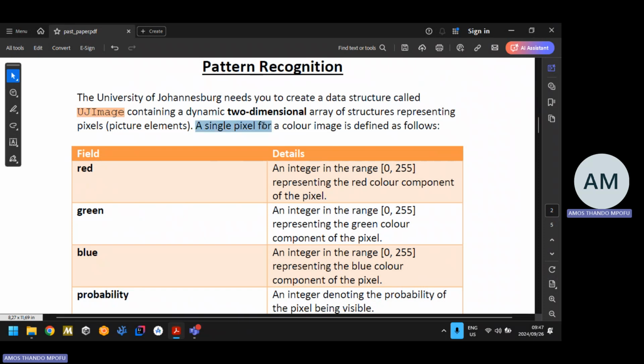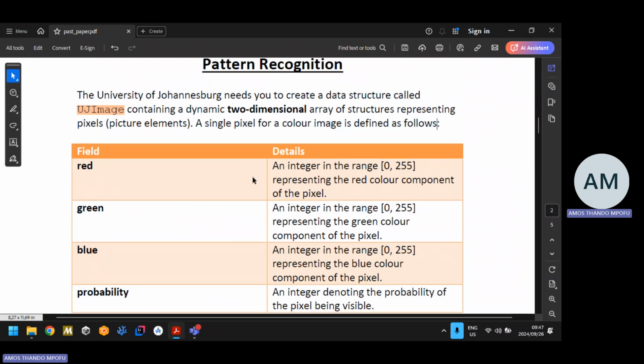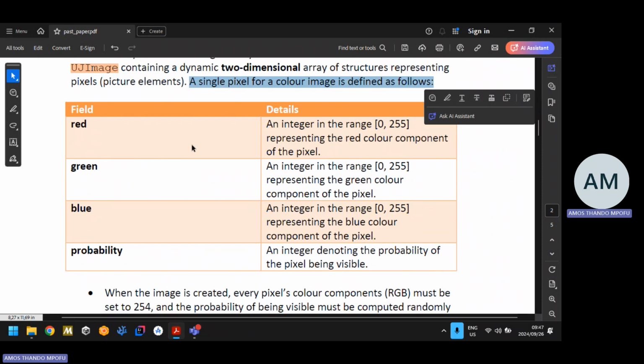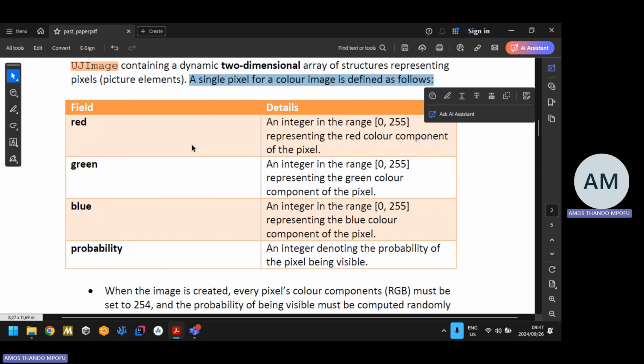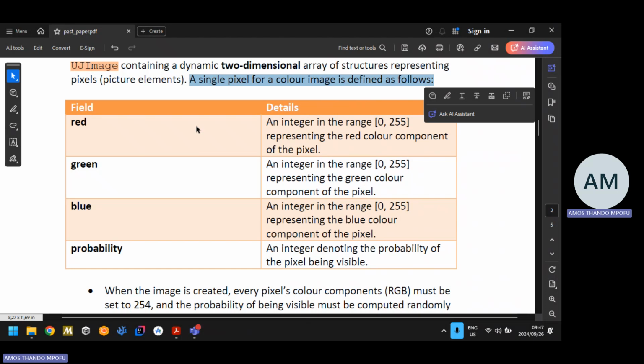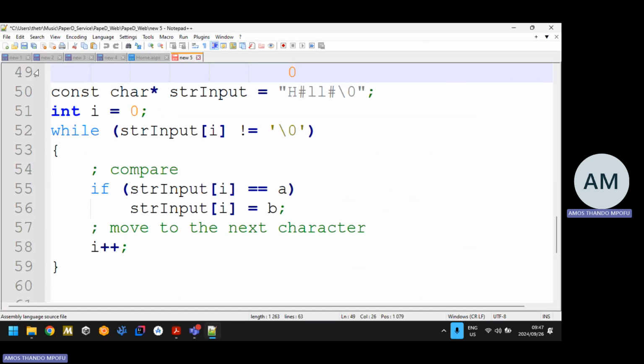So a single pixel for a color image is defined as follows. They're telling you a single pixel for a color image is defined as follows. So how do we know what data type, what data structure, to use? Remember, we're going to have two data structures here.